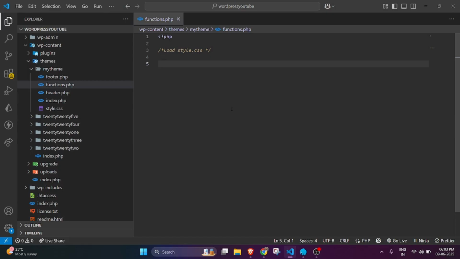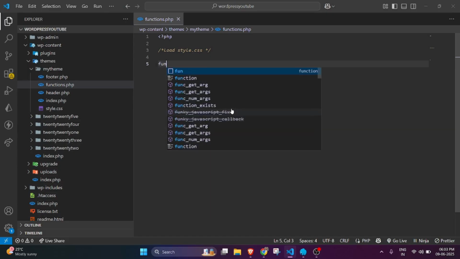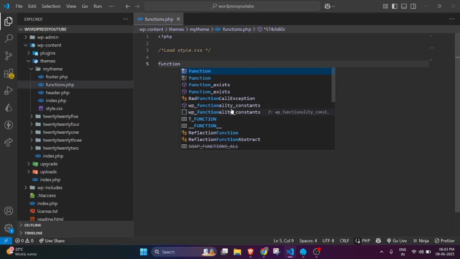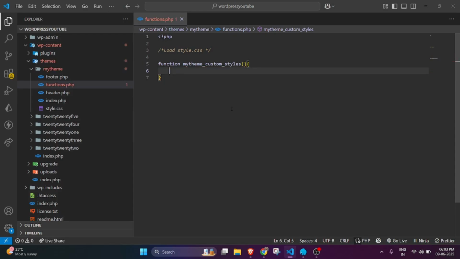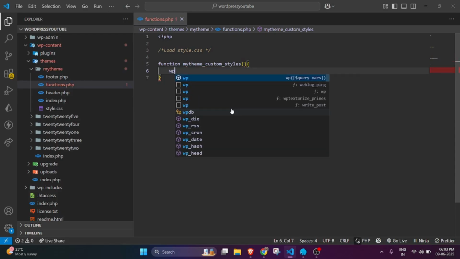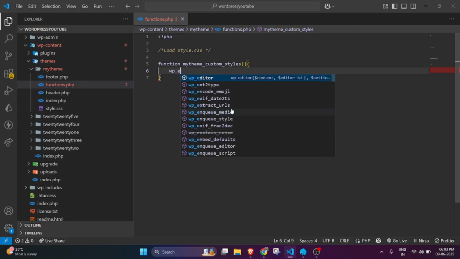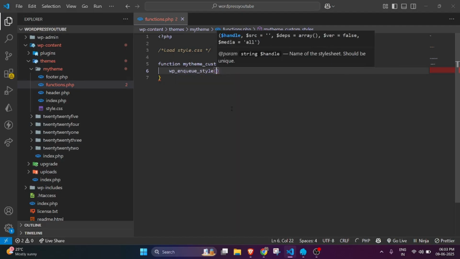So we can use the inbuilt function wp_enqueue_style. First we need to define a custom function here. My theme custom. You can name it anything. So we can use this inbuilt function, wp_enqueue_style. Here we need to pass the style key. It should be unique for every style you load in your theme.